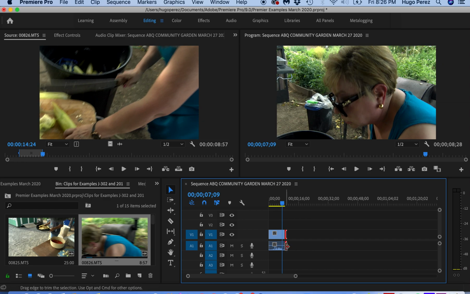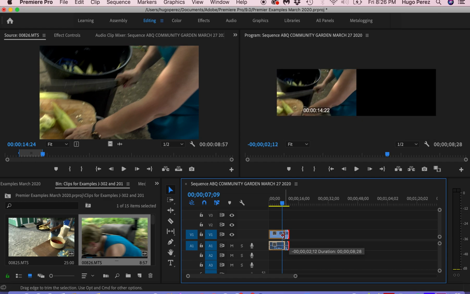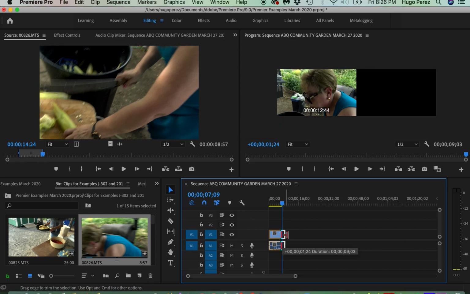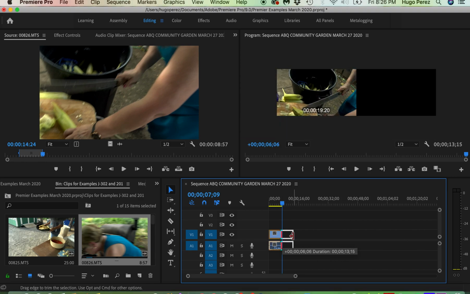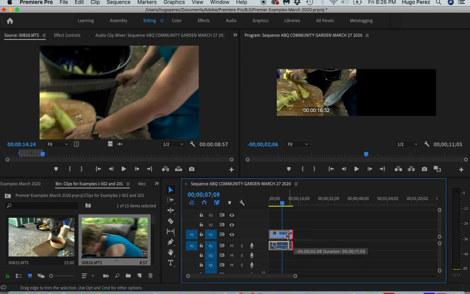If you want to stretch your video out, all you have to do is click. You're going to notice that the arrow changes. If you slowly move it to the end, to that little red arrow, all you have to do is click and hold, and then drag that to the right. Or if you want to trim it a little bit, then you can go to the left.